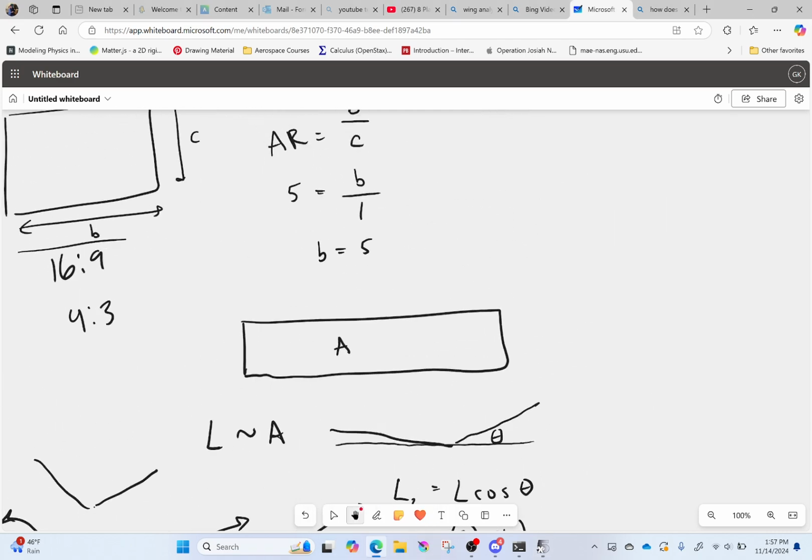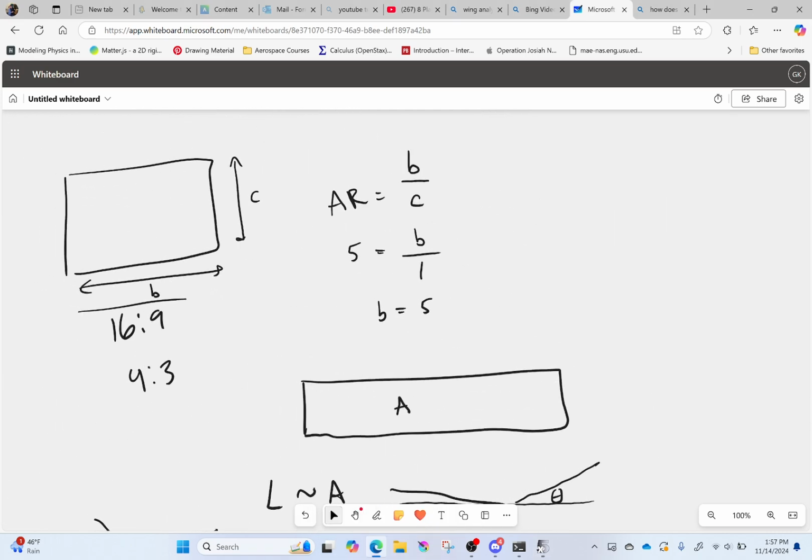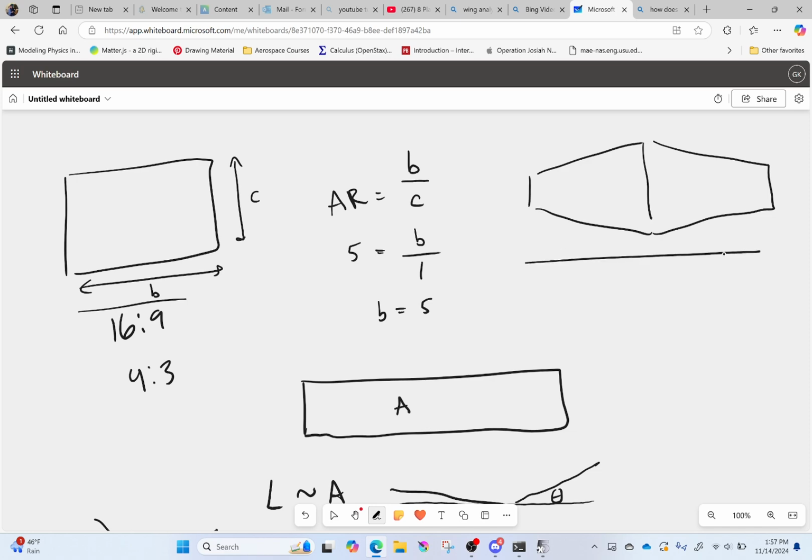So earlier on, I said that my aspect ratio was equal to B over C, which makes a lot of sense when you have a rectangular wing. But what about when you have a wing that looks like this? Because B is pretty easy. Okay, there's still B. That's the span of my wing. But what is my chord? Is my chord right here? Is my chord right here?